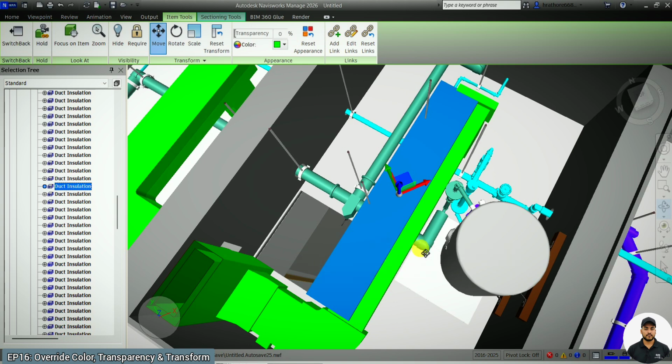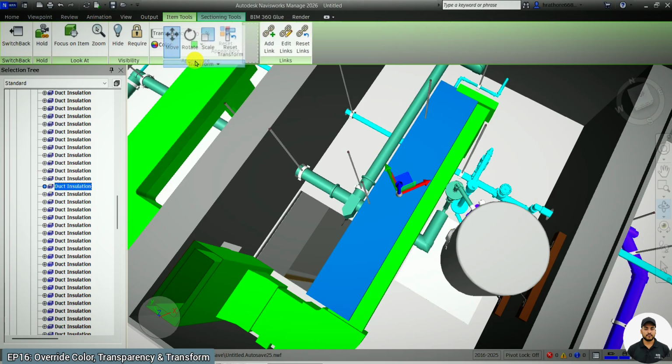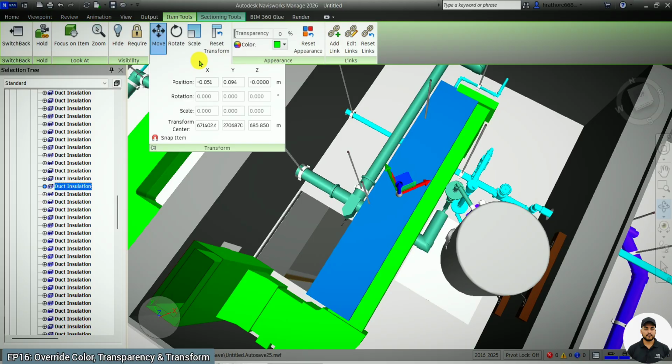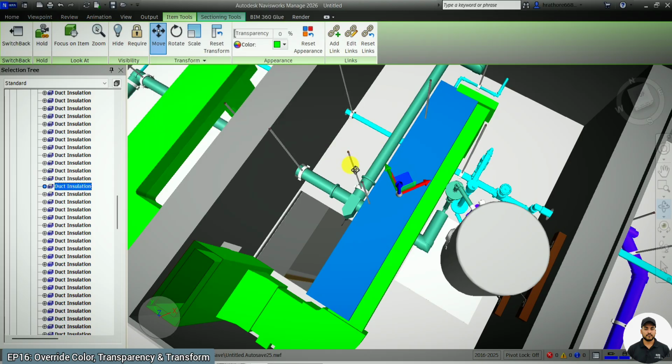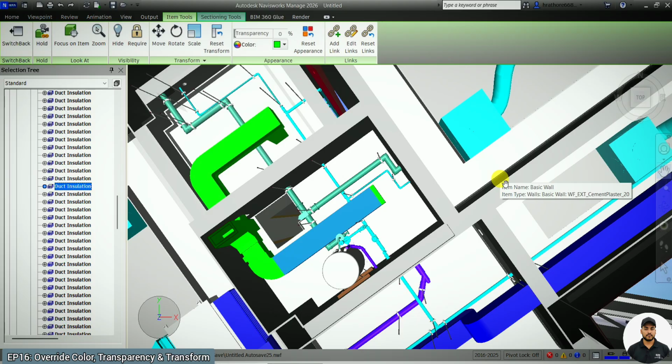Now how much you have shifted in each direction, you can see from the transform. You have to click here on transform, and you can see how much you have moved in the x direction, in the y, in the z. This data is available in meters. So this is how you can check the possibility of moving the element in Navisworks also.